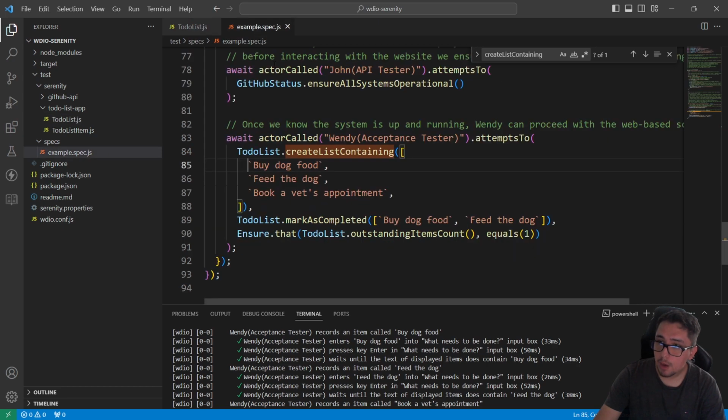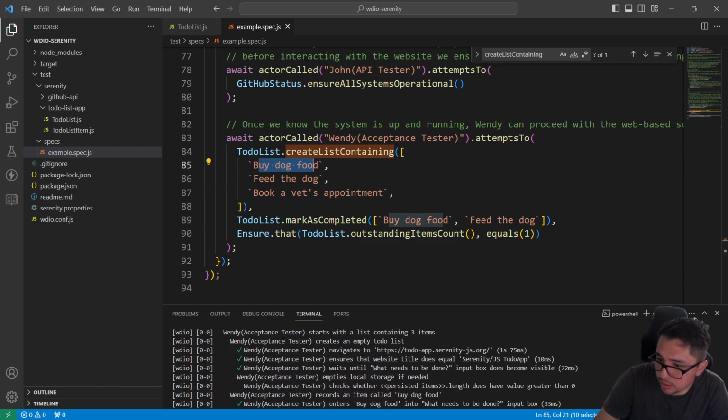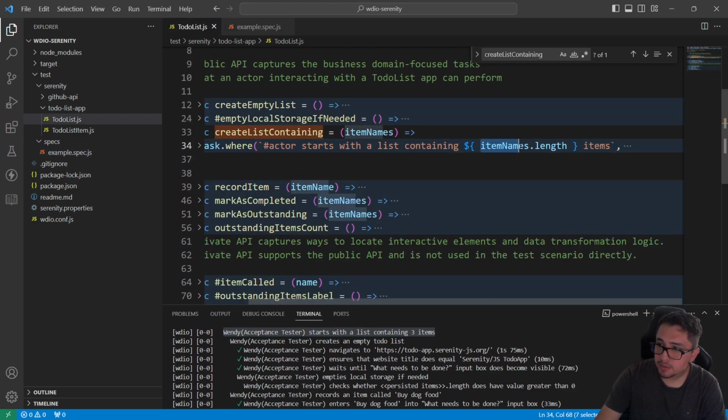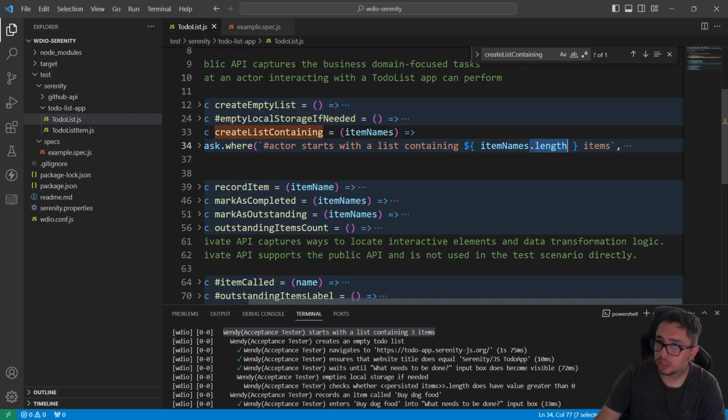How many items do we have in this array? There are 3 of them. You can see it. And when we check the logs, you can see that the task is telling me that the acceptance tester starts with a list containing 3 items, because the length of the item names is 3. Why? 1, 2, 3. All right, we understand that.